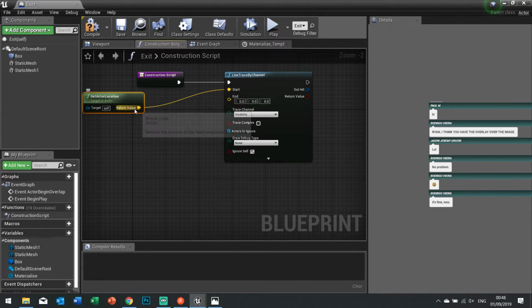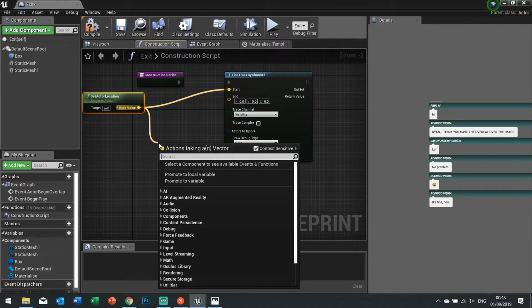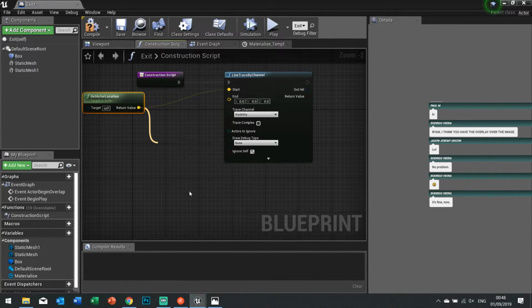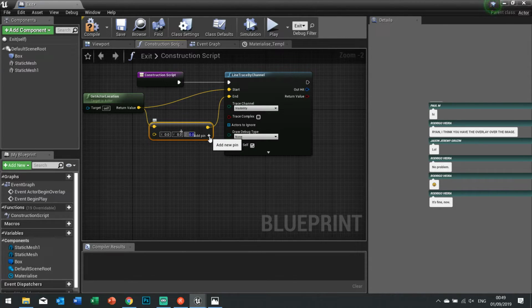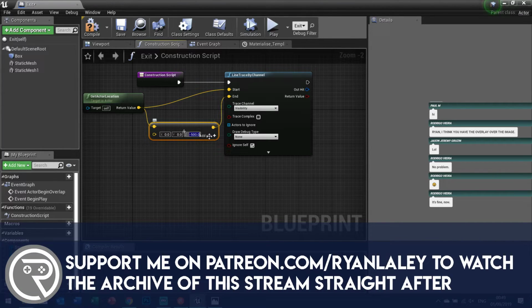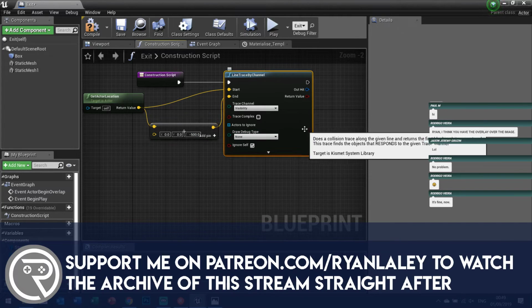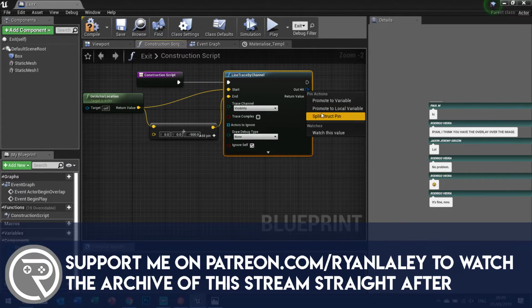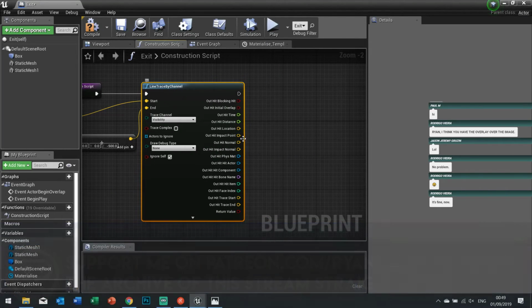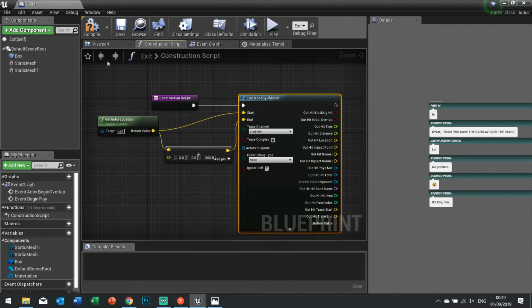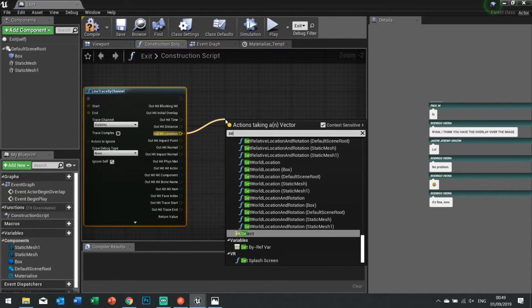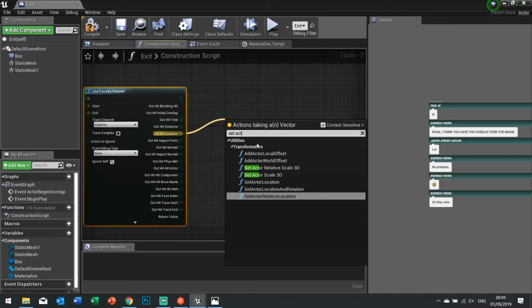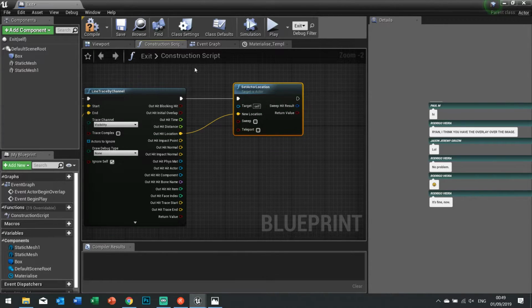and the end location is going to be the actor's location plus a vector, and the vector is going to be a negative in the Z of, say, negative 500. And so it's going to go directly downwards. And when it hits something, we're going to split the out hit, get our out hit location, and we're simply going to move our actor here to that location. So from here, set actor location, like so.